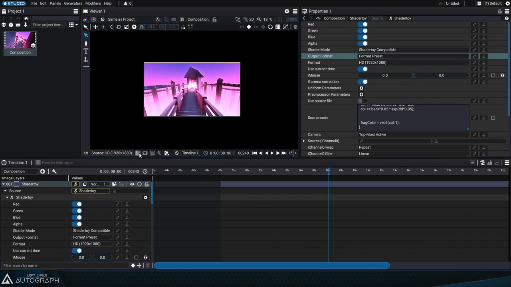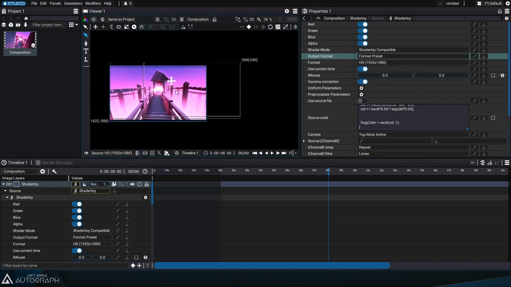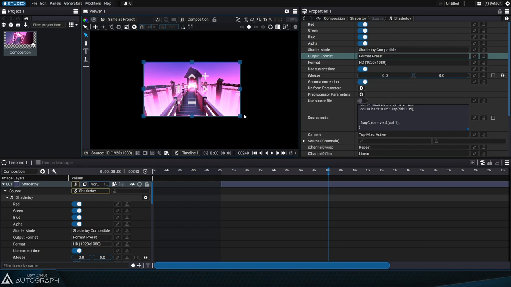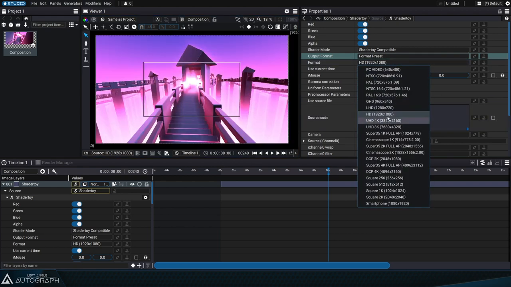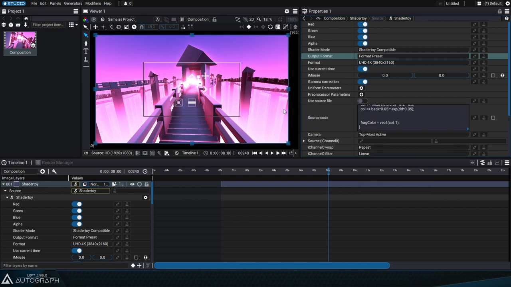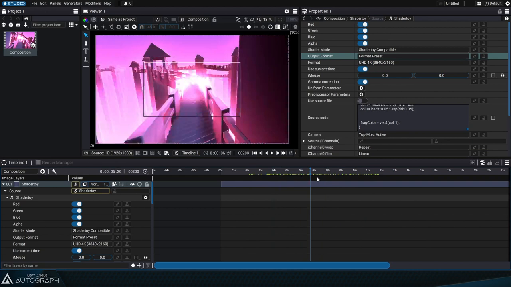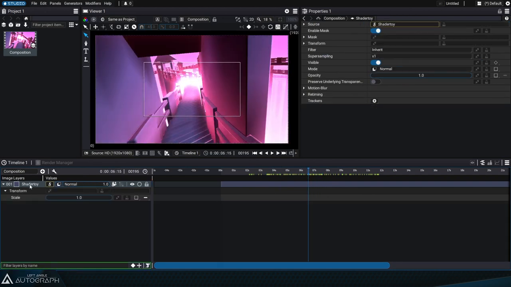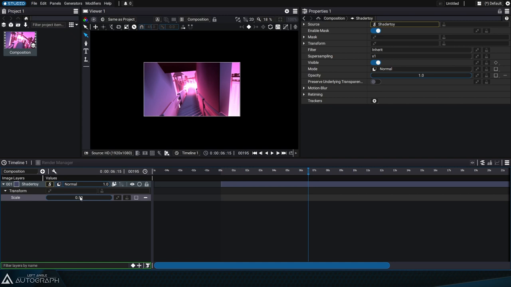By disabling clipping in the viewer, we can see what happens outside of the composition format, especially when we move the layer. But most importantly, we can see what happens when we set a new format for the Shadertoy generator that's bigger than the composition format. If we switch to 4K, it'll compute 4 times the number of pixels. Then we simply need to reduce the layer's scale parameter to 0.5.